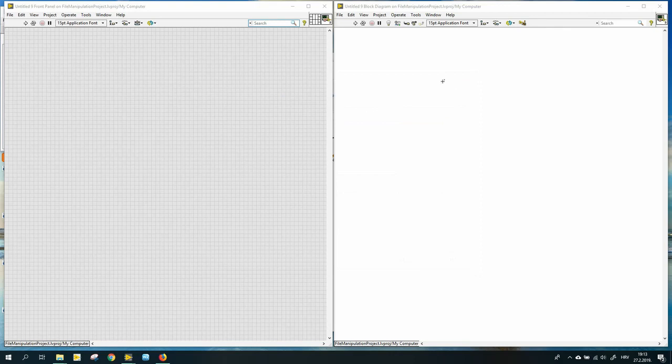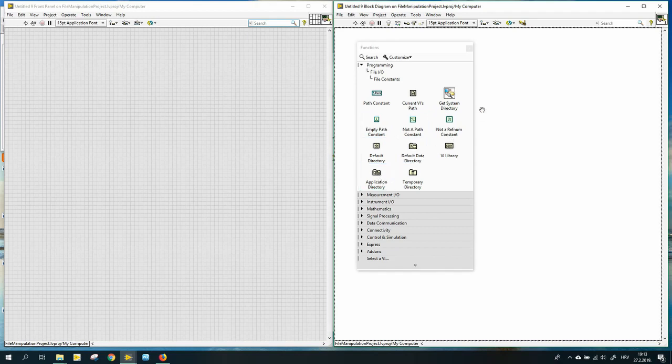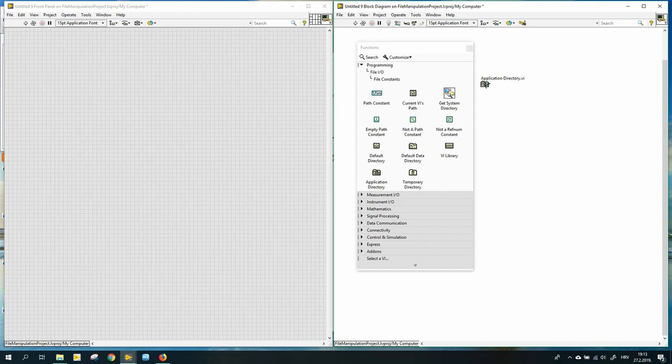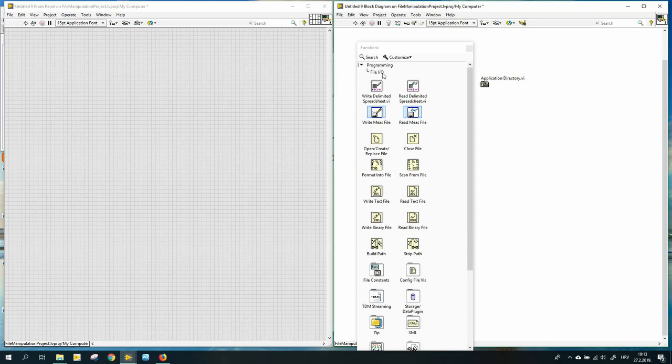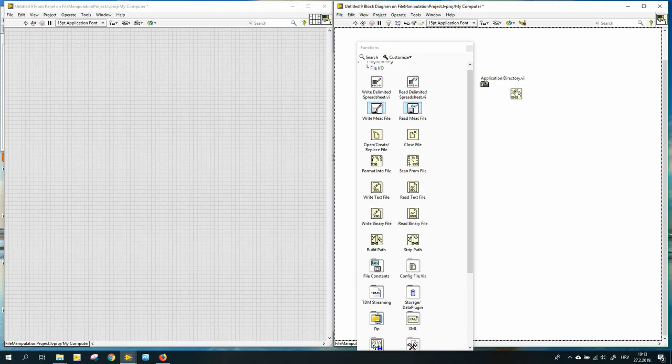Also there are some built-in functions that we can use to create a path. For example, if in our application we want to store a file or open a file that is located in the same directory as our application, we can use, for example, our Application Directory here, and we can use a function called Build Path. It is also located here in the File I/O subpalette. I will place it on our block diagram.